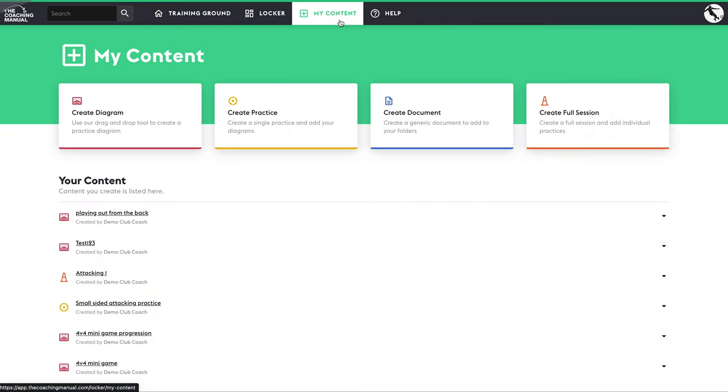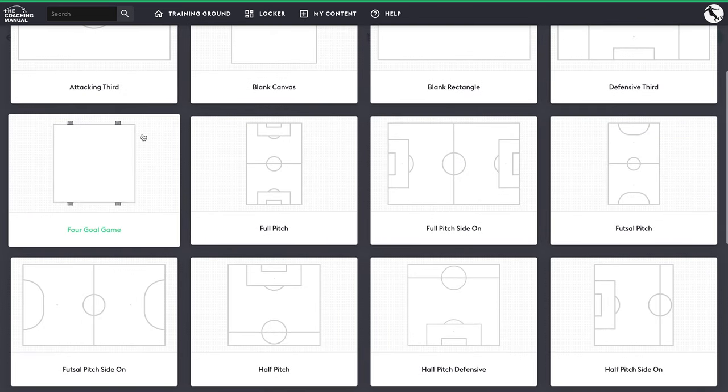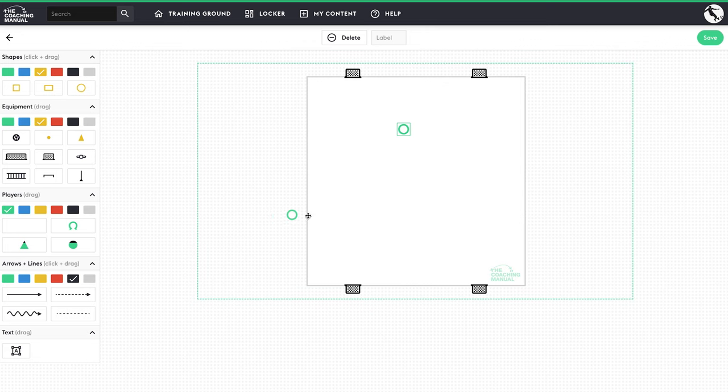In the My Content section of the Coaching Manual platform, you can create diagrams, practices, documents, and full sessions with our easy-to-use tools. In the Diagram Creator, you can use drag-and-drop tools to create clear practice visuals that are easy to understand for you and your players.